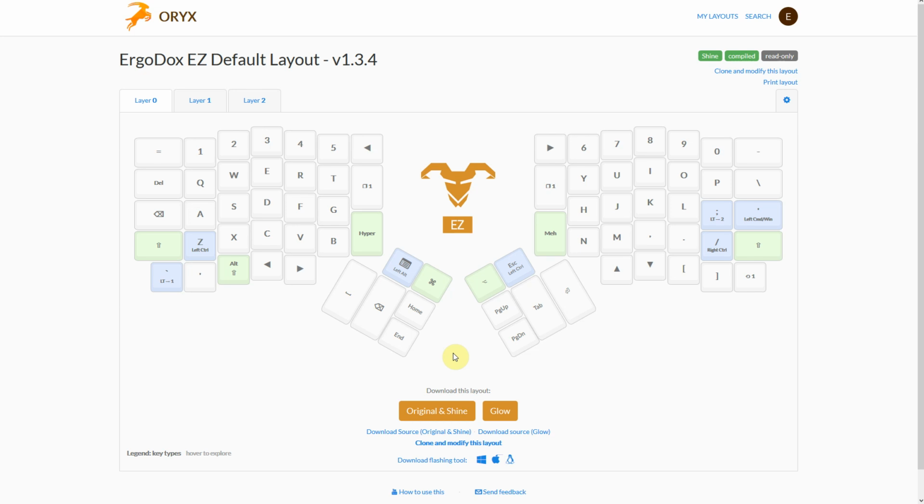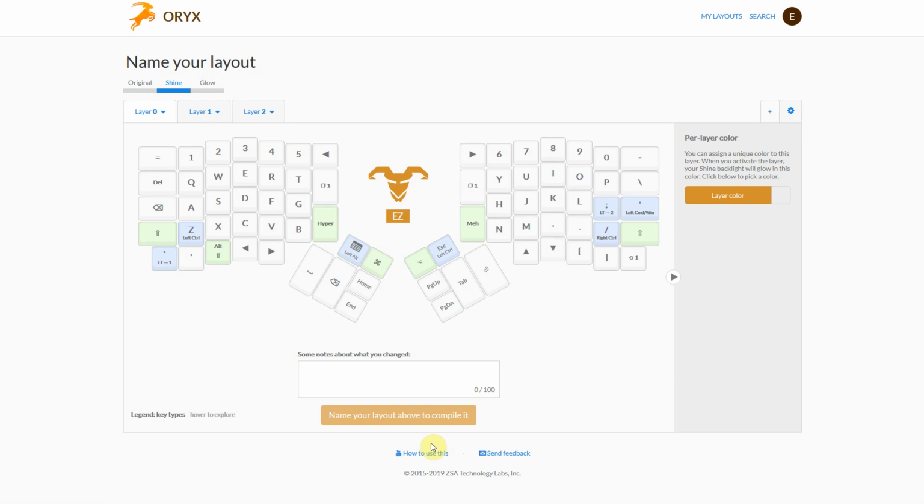The first thing I'll do is clone and modify the default layout. And then I'm going to rename it. There we are. The first thing I want to do is specify: do I have the original ErgoDox Easy, which has no lighting at all, the Shine, which has mood lighting, or the Glow, which has RGB backlit keycaps? I'm going to go with the Glow.